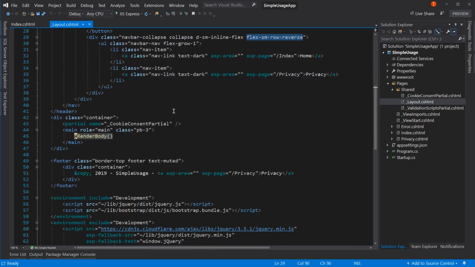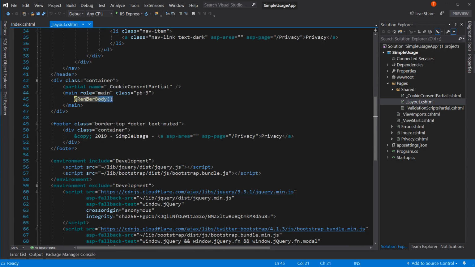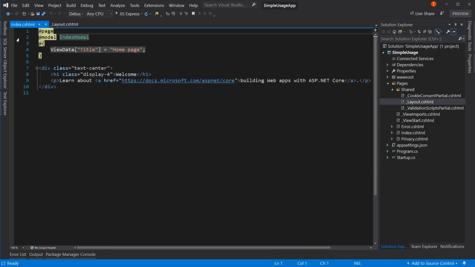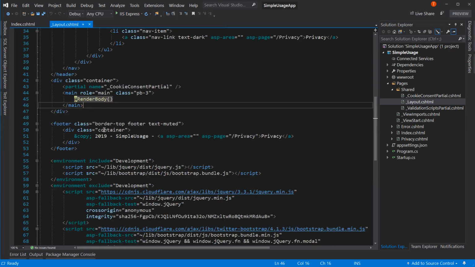Okay, down here, that @RenderBody I've pointed out before, but that's an important one because that's where our code, for example, from index.cshtml, the HTML of it goes in where RenderBody says it should, right in this spot. So just note that that's there.